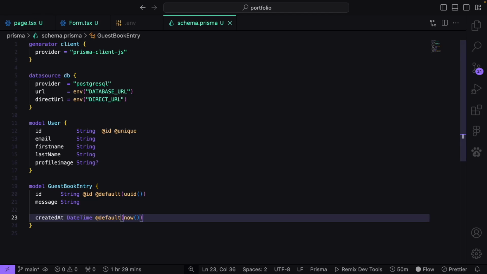Now the last thing which we have to do is actually create a connection between the user and the guestbook entry. So there are in total three relationships which you can create: a one-to-one relationship, a one-to-many relationship, and a many-to-many relationship. So what we need right here is actually a one-to-many relationship. So that means that each user can have multiple messages, but each message can only be associated with one user.